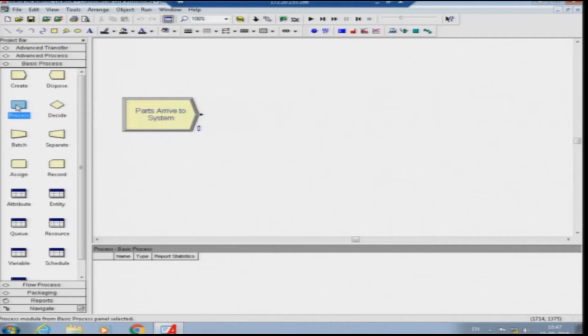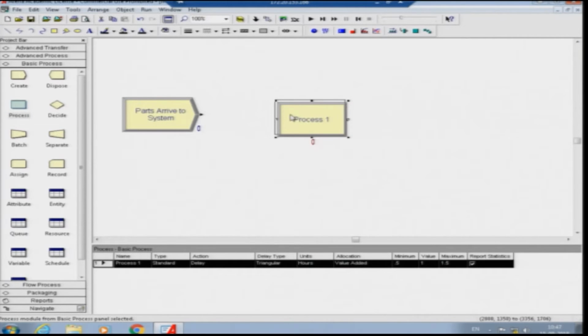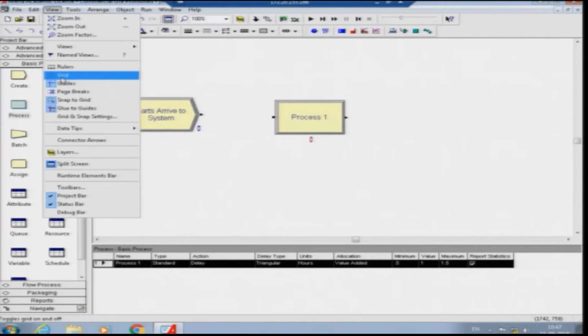Then we click the process module in the basic processes and drag and drop it into this area. Remember, last time I showed you that you could use the grid also if you want to.